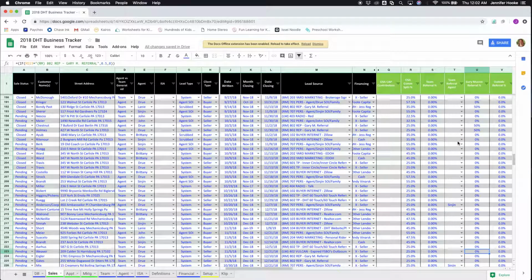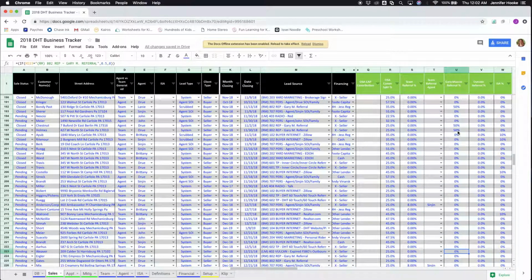If I look up here at this transaction, it's got the same formula. If I look over here, the lead source is Gary Muccio referral, therefore the percentage automatically came up as 50%. If I look at this one, this is not a Gary Muccio referral, so it's going to be 0. He doesn't receive a 50% split, so it automatically comes up as 0.